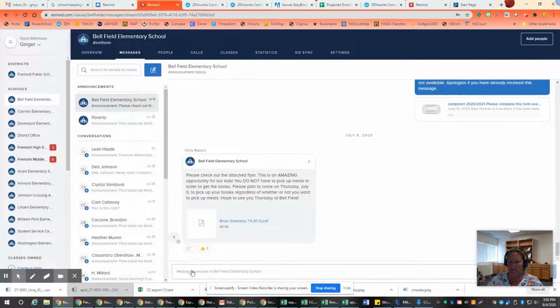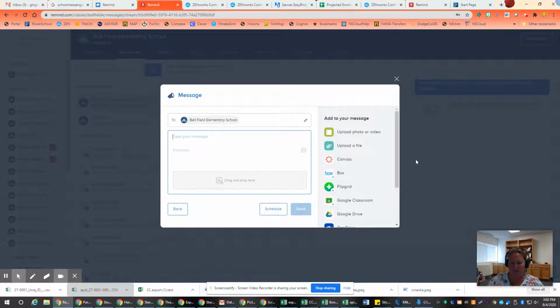If we want to send a message to everyone in Belfield Elementary, we're going to click down here and type a message. If you're going to send this message out in English and in Spanish, you are limited to 600 characters for the total of the message. So you may have to send out 2 messages, one in English, one in Spanish, depending on the length of your message. If it's a short message, I would recommend putting both messages within the same message.